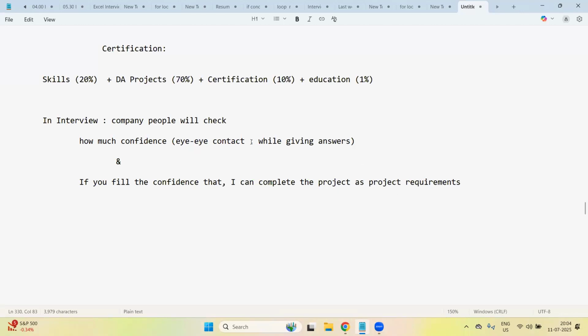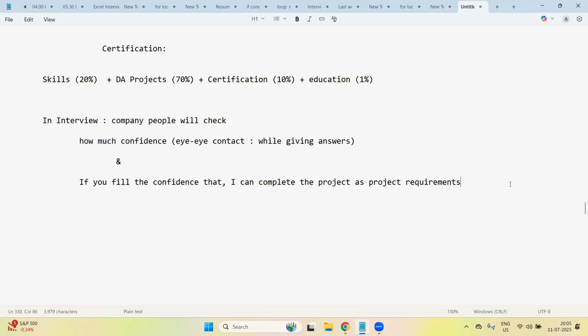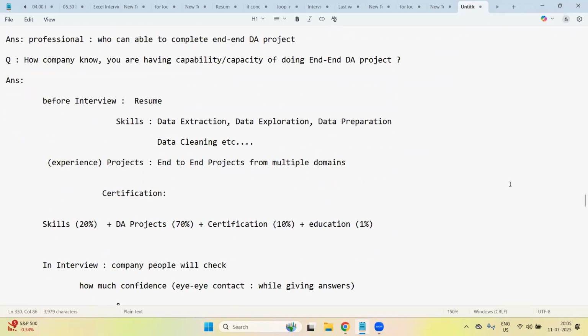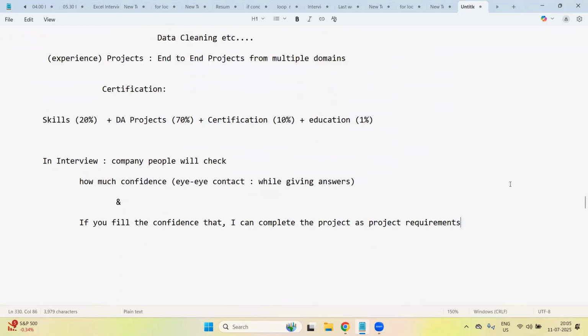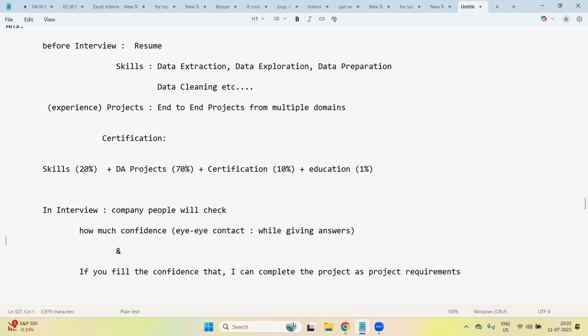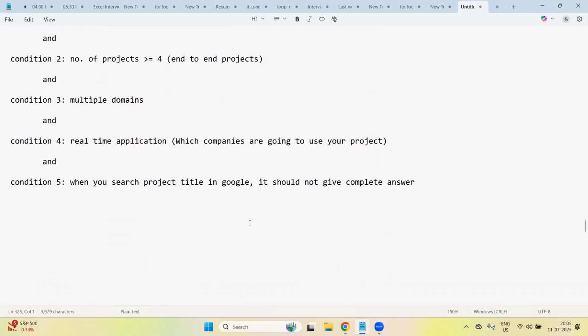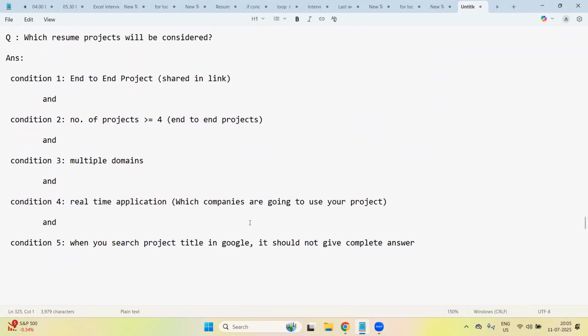So all these things are in the interview. But before the interview, there is this one, guys. You have to get the interview call. You have got selected in the interview. Both are important. Before the interview, whatever you are doing now is important. After, in the interview, what you are doing now is also important. Before the interview, projects are more important, and make sure of condition number 6.